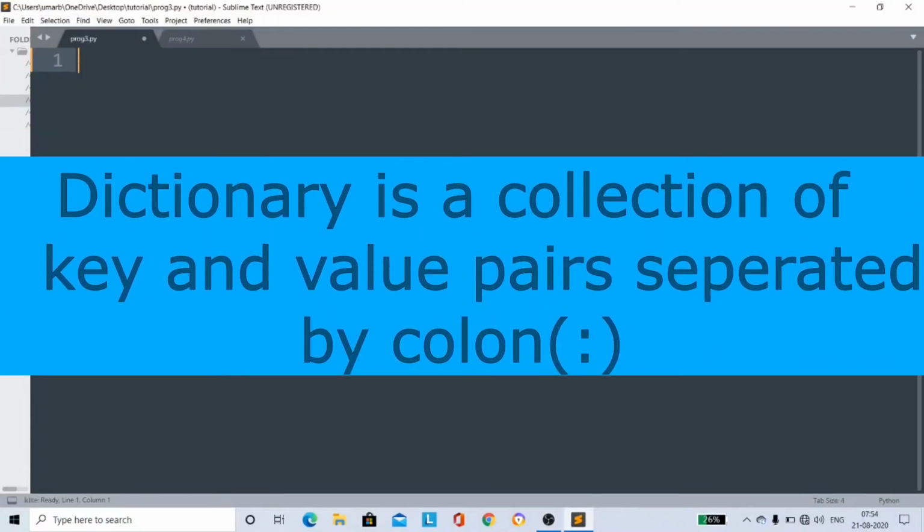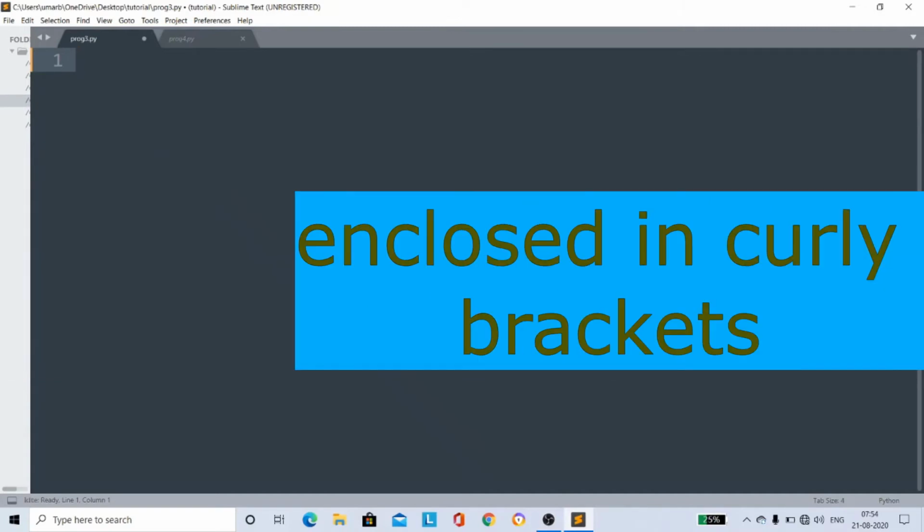First, let me define dictionary. A dictionary is a collection of key and value pairs separated by a colon, enclosed in curly brackets. Dictionaries are mutable, hence they can be altered after their creation.